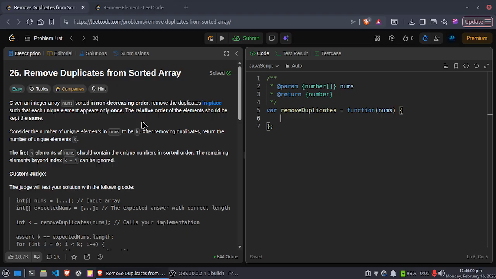So we'll not rush into the advanced pattern yet. Instead, we will build the logic step by step so your fundamentals become strong. So let's start. The first one is remove duplicates from the sorted array.